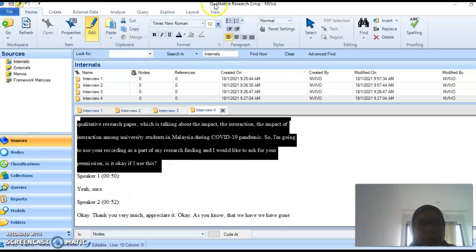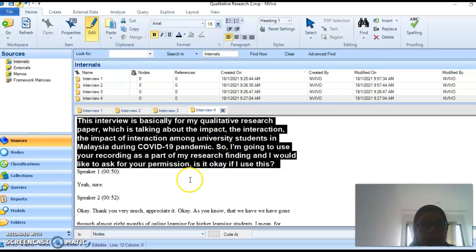Go to the home button, go to normal, and then go to headings here. So highlight that. This is how you do it. So 1, 2, 3, 4 interviews have all been done. Now, once you have done the highlighting, you differentiate between the headings, the questions, sorry, the interview questions, and the answer from the interviewee.